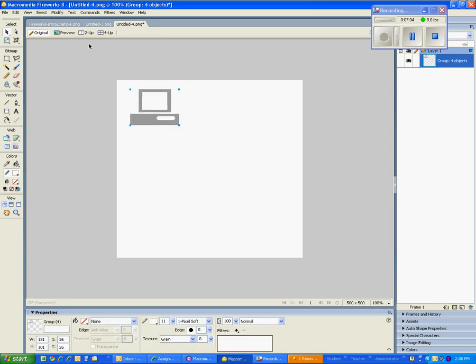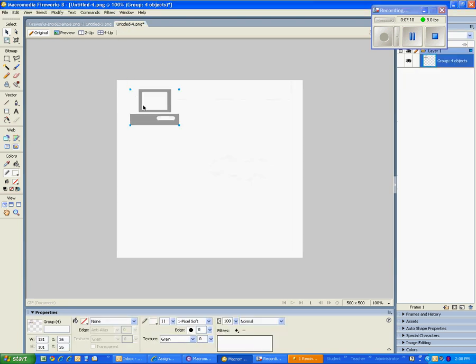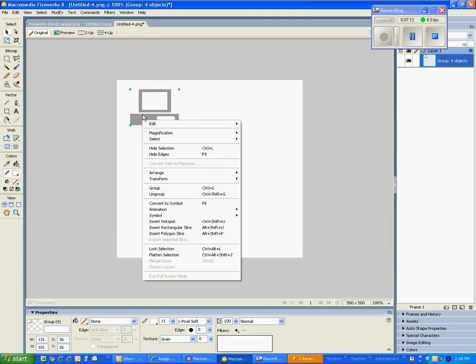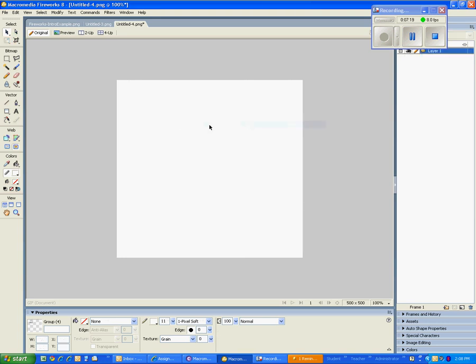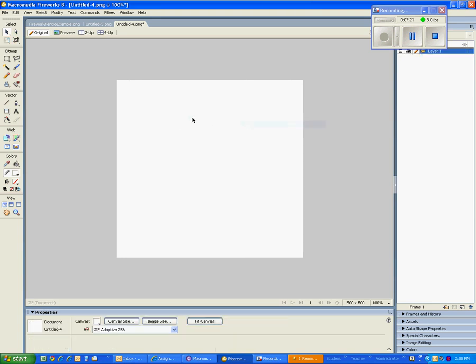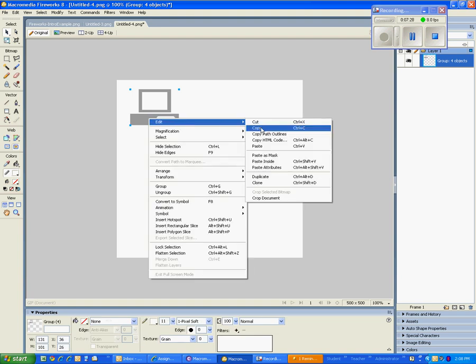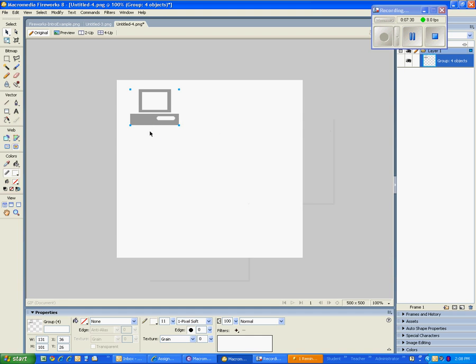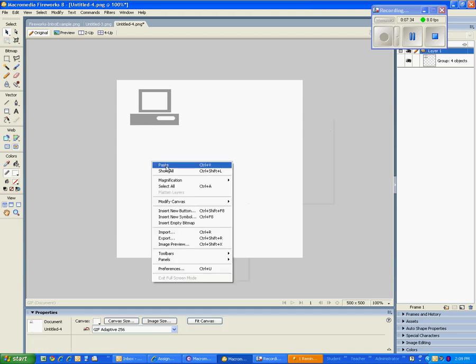Now, if you look at our sample file here, we're going to have 4 PCs we're working with. So I want to copy this one. So I'm going to right-click, choose Edit, choose Copy. Oops, did I choose Cut? I just hit Undo there, Control-Z, to bring that back. Choose Edit and choose Copy. Now I'm going to come to my document here, right-click and choose Paste.